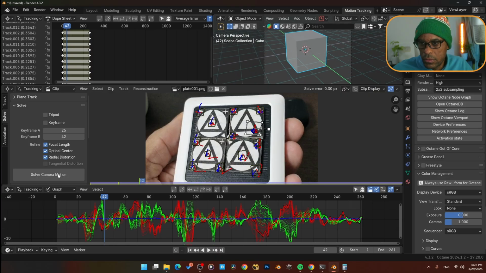Solve. Right off the bat, that nailed it. Normally it doesn't work like that, but I'm just going to take what we got. Right, 25 to 42 came out nice, and it gave us an error of 0.300, which is really great. So I'm done. I'm not going to fight it.